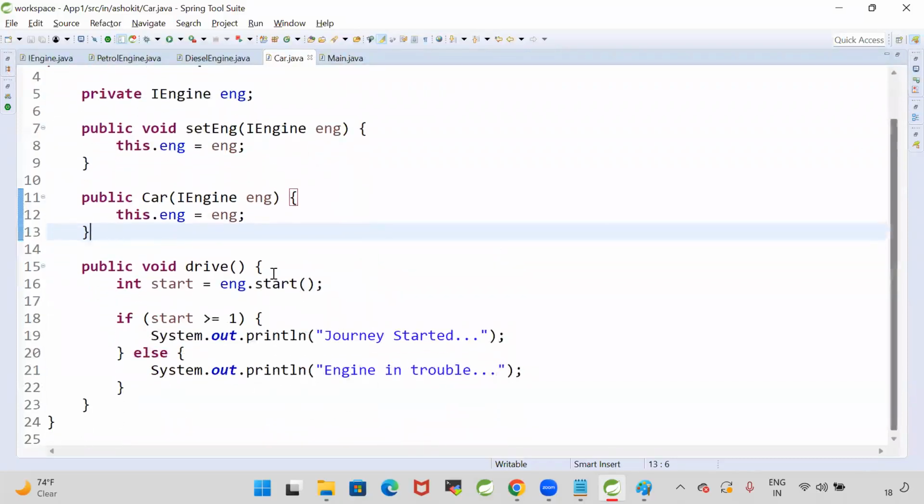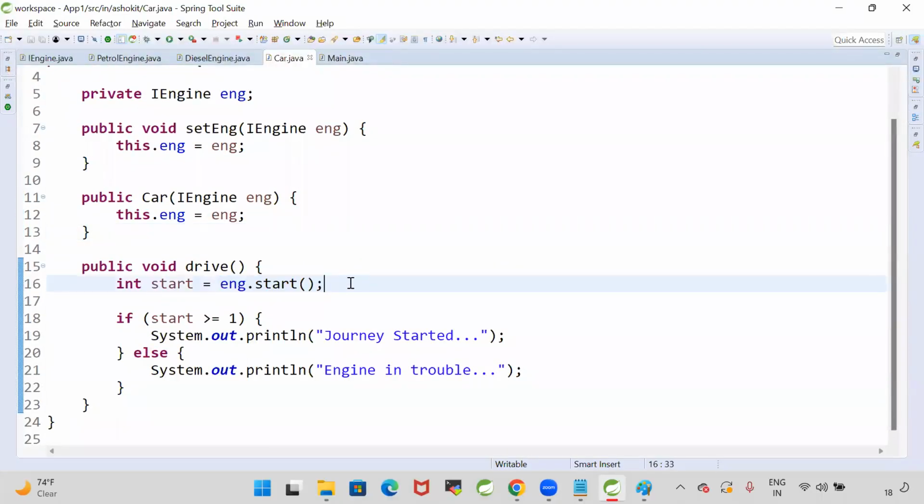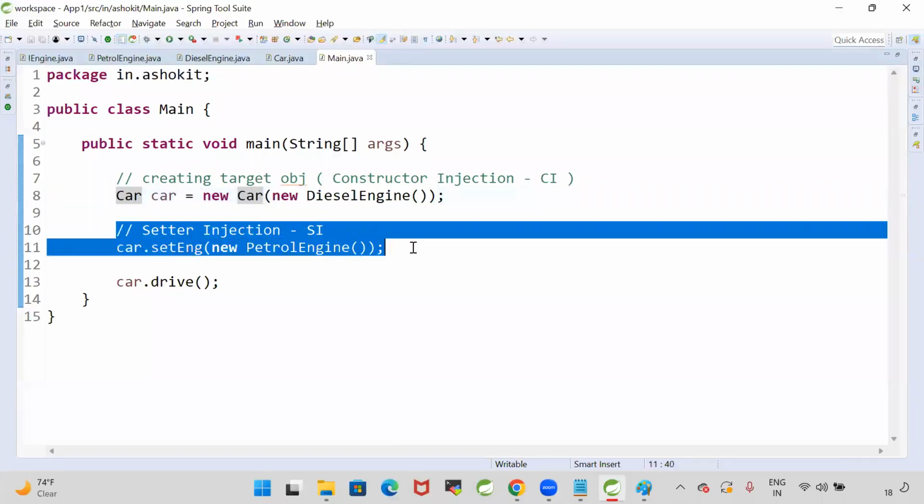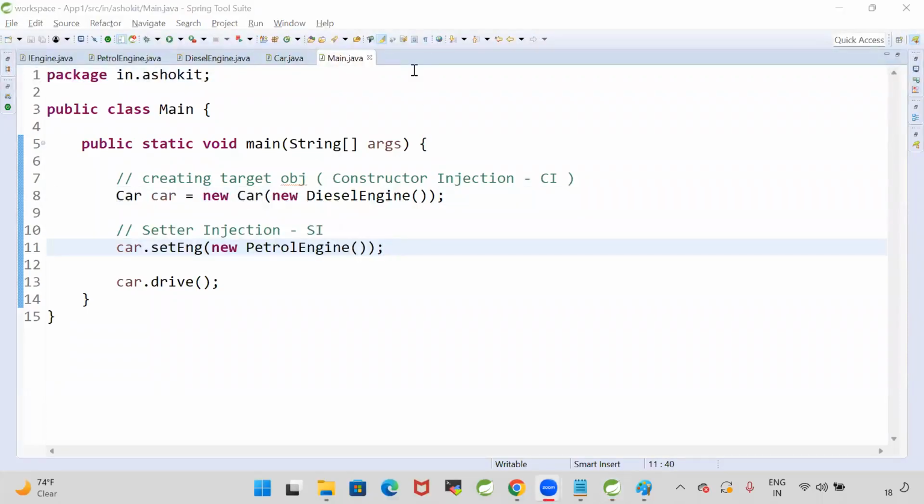Now tell me, when we call eng.start, which engine will start? Through the constructor, I'm injecting the diesel engine. Through the setter, I'm injecting the petrol engine. So which engine will be injected, the setter one or the constructor one? Now tell me the output: will the petrol engine start or the diesel engine start? Guys, tell me. Both will start? Huh?